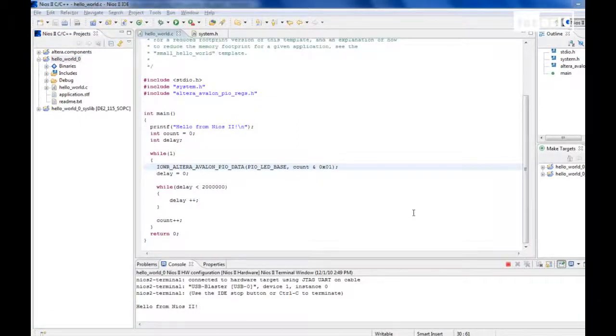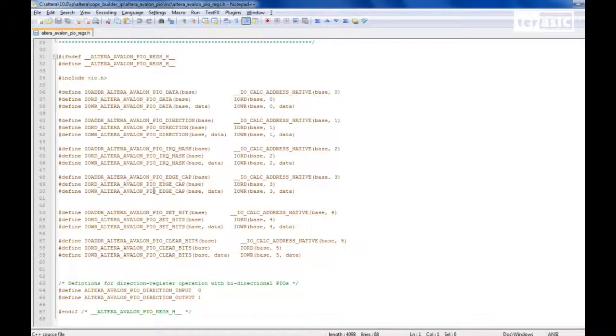If you want to know more about the functions that are in the Altera Avalon PIO regs.h, you can open that file. If you go to the Quartus folder, it should be under the following file path. There's four main functions in here. There's the read, write, IRQ mask, and edge cap, which is basically mapping to the registers. You can find out more about these IPs in the documentation of SOPC Builder and within these files.